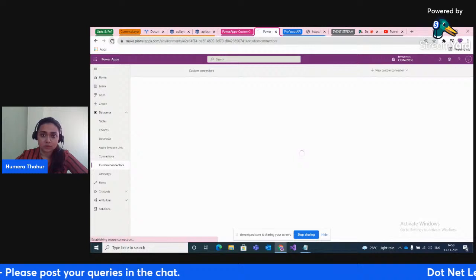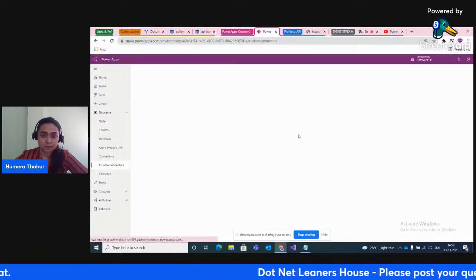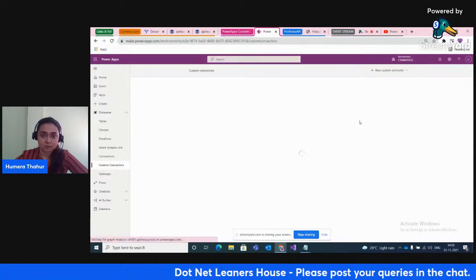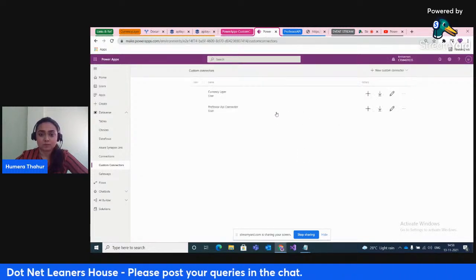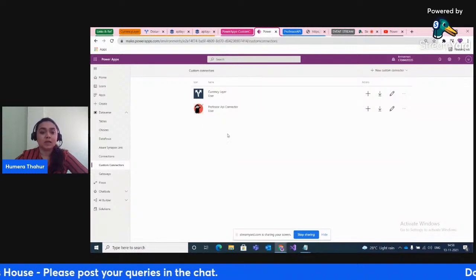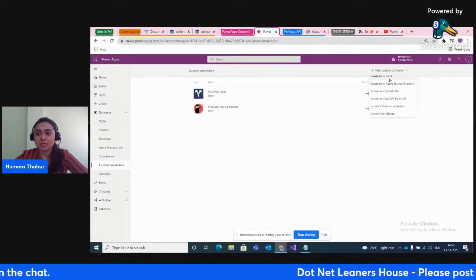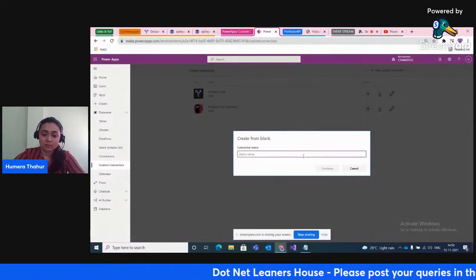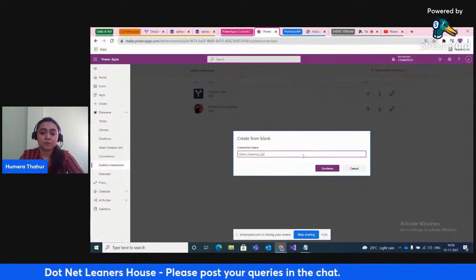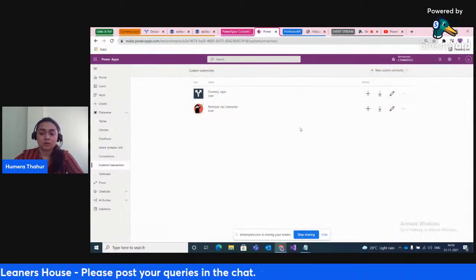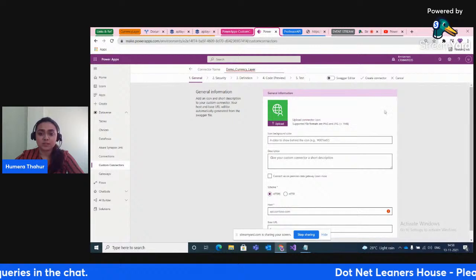I think I just need to reload this page. Okay, so finally. These custom connectors I've already created in the past, and I'll just create them again live. So I just give the name, demo currency layer.